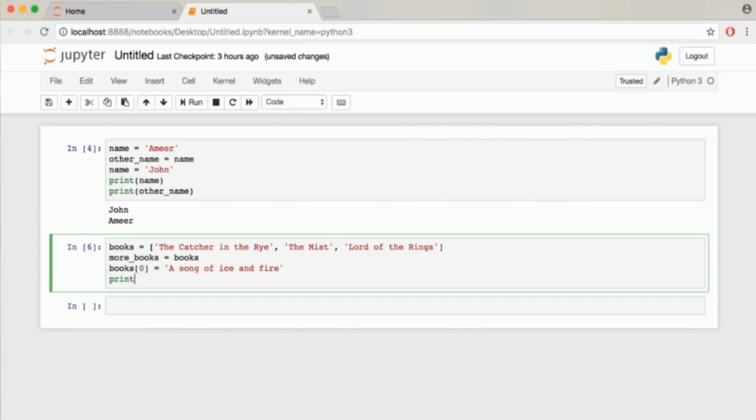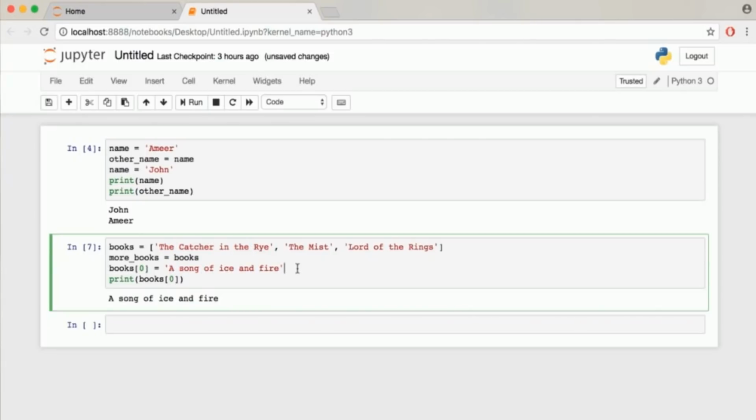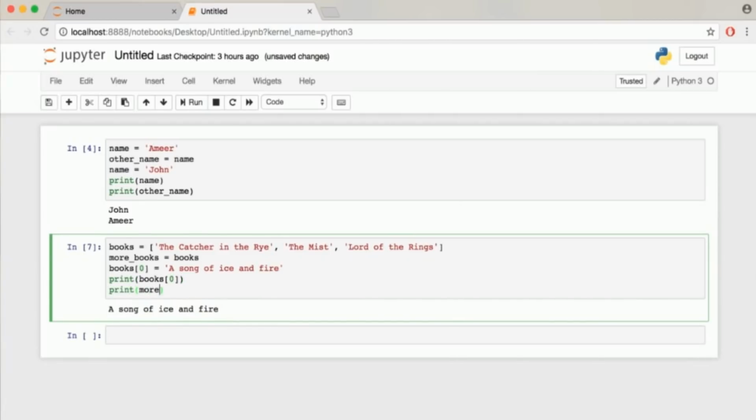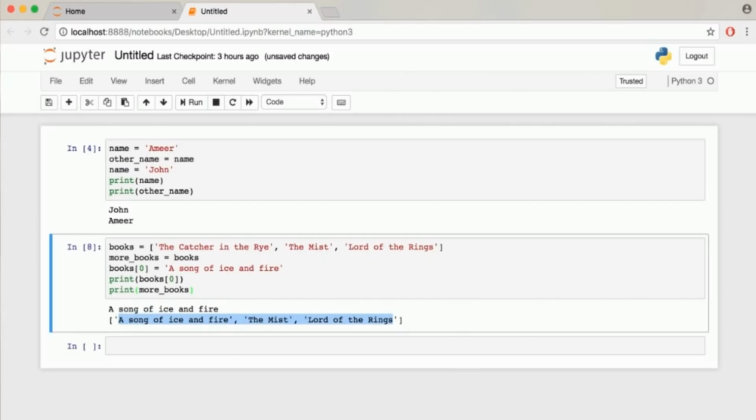If I go ahead and print books at index 0, indeed, it equals A Song of Ice and Fire. The list changes such that the element at index 0 is now A Song of Ice and Fire. What if I also printed more books? Print more books. Initially, we set more books to equal books, which held the Catcher in the Rye, the Mist, and Lord of the Rings. But then we updated the first index in our books list. Will that change also be reflected in more books? Let's test it out. Run the cell, and indeed the change is reflected.